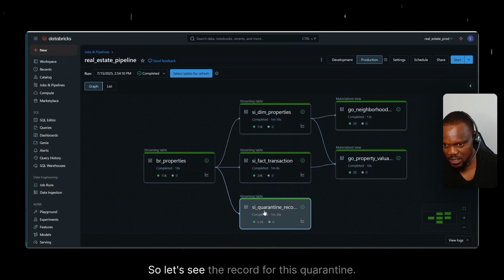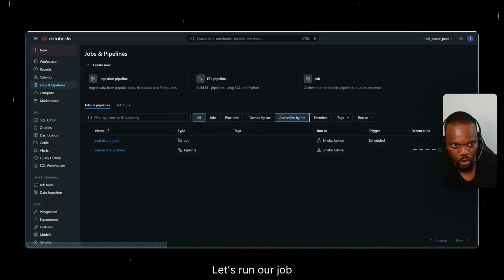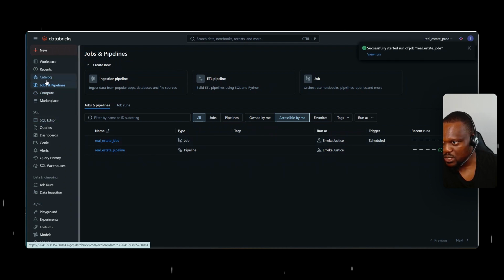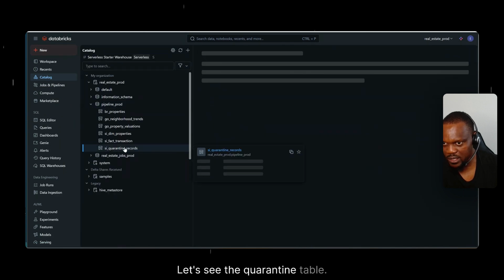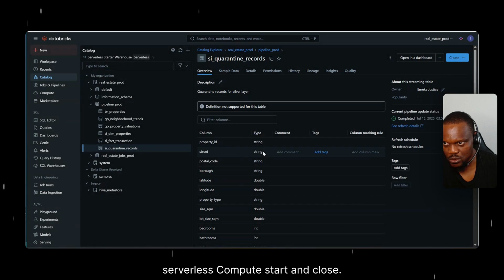So let's see the records for this quarantine. Let's just go to catalog. Before we do that, let's run our job within the production environment. Let it be running while we discuss this. So catalog. So we have this. Let's see the quarantine table. Let's start up the serverless compute, start and close.